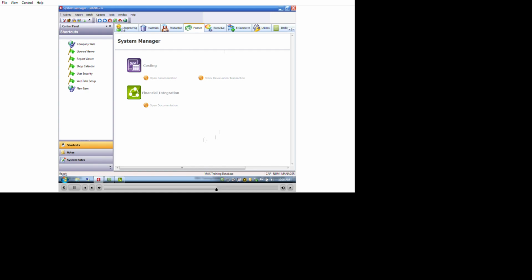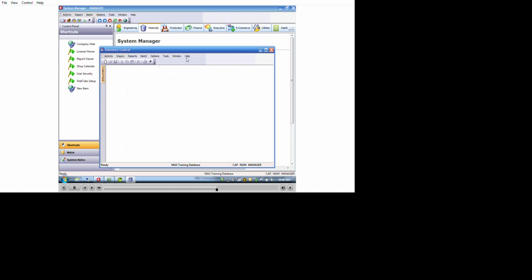Okay, the next thing you'll probably want to do is add your initial inventory. That's done in the inventory control module. Go to Activity, Transactions, and you're presented with the inventory transaction screen here. So three sections here. You select the transaction here.